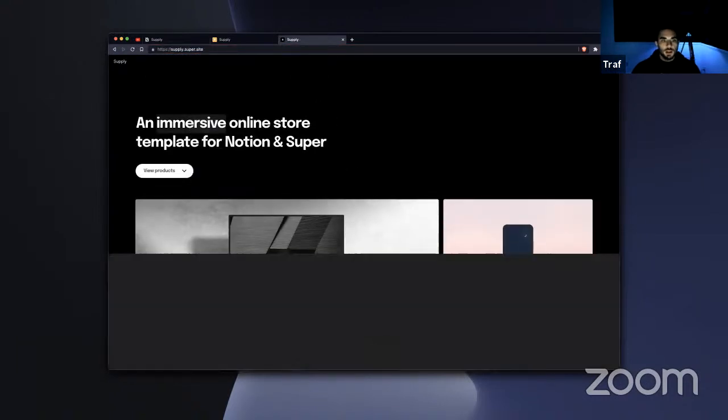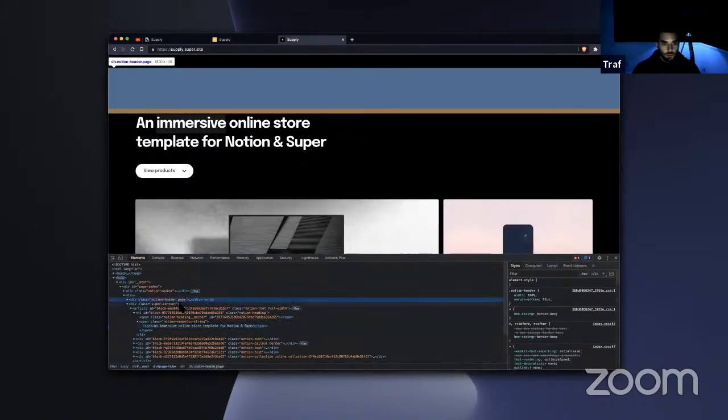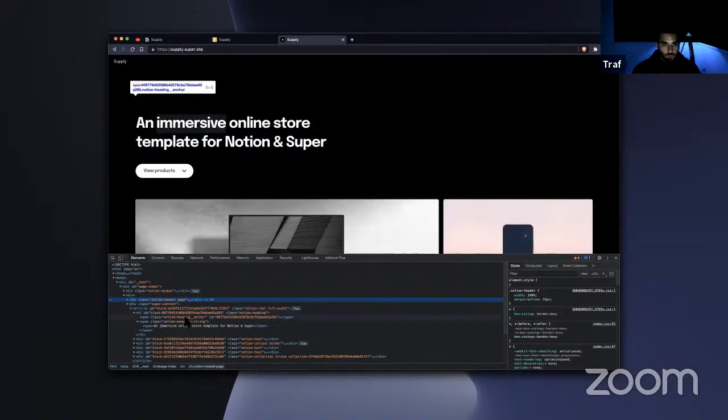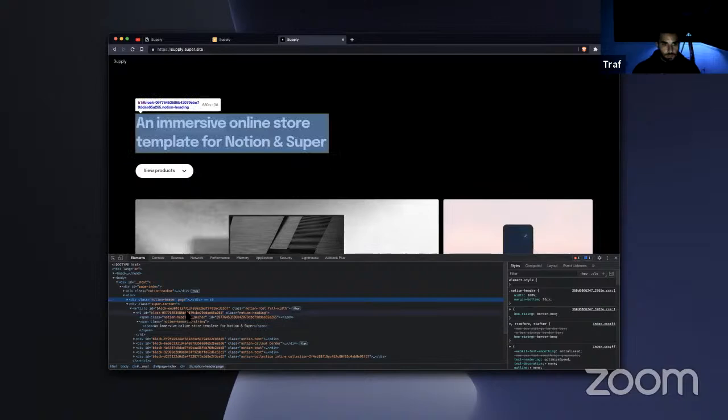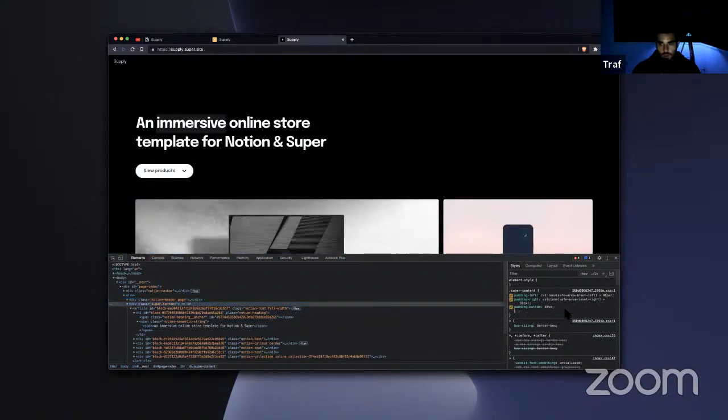Okay, we're also going to add spacing here. Super content.